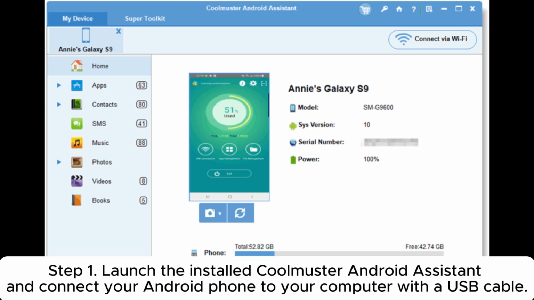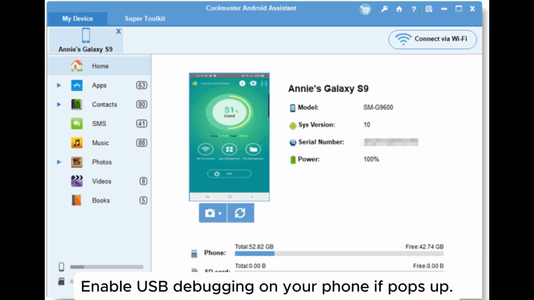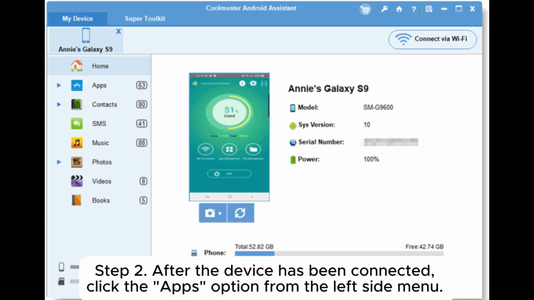Step 1. Launch the installed Coolmuster Android Assistant and connect your Android phone to your computer with a USB cable. Enable USB debugging on your phone if it pops up. Step 2. After the device has been connected, click the Apps option from the left side menu.